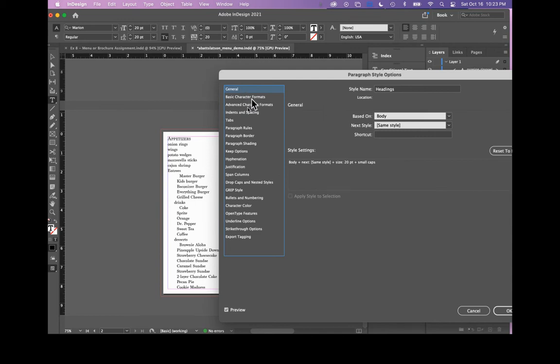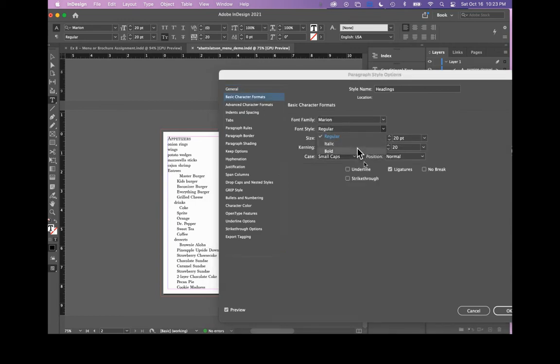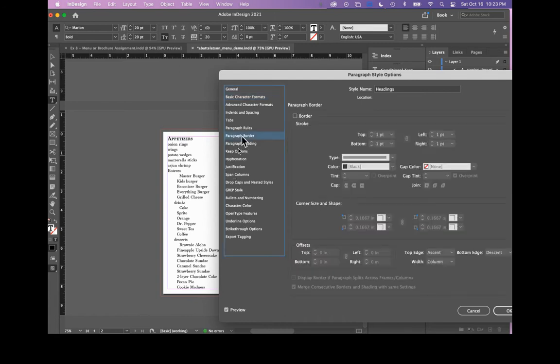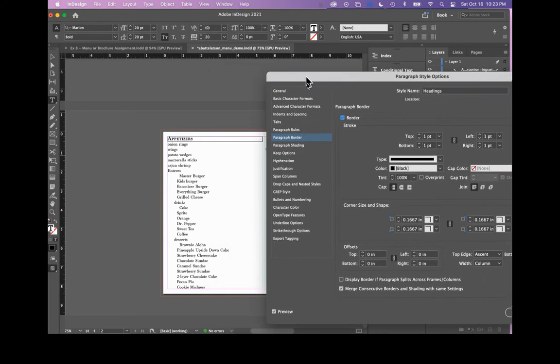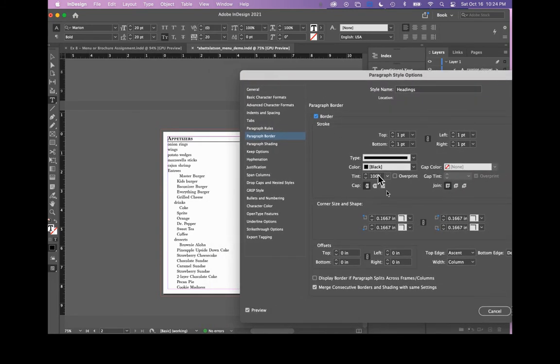I'll go by basic character format real quick. And I want it to be bold, of course. Definition should already be on. I'm trying to see if there's anything else that I want. I might want to give it some type of border, or a paragraph rule. I'll say border. I definitely only want to go over the word. So I'm going to say border. I'm going to give it a color.